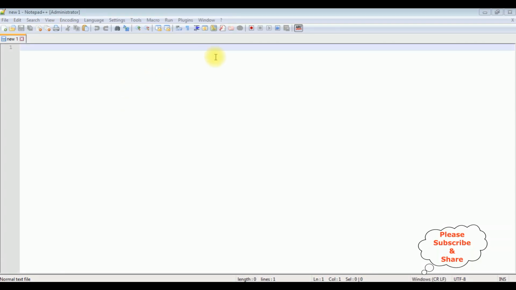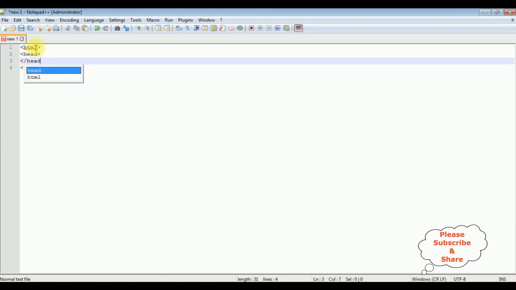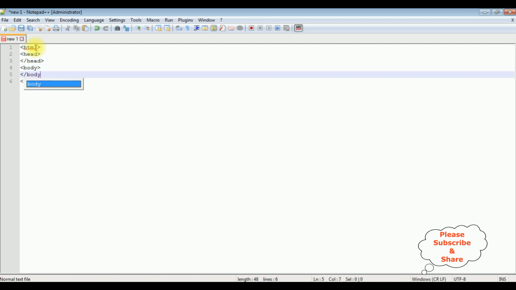I'm using Notepad++ for this video tutorial. Now in this new page, I'm adding a simple HTML code. I'm closing the HTML tag, header tag. I'm closing the header tags, body. I'm closing the body tag.